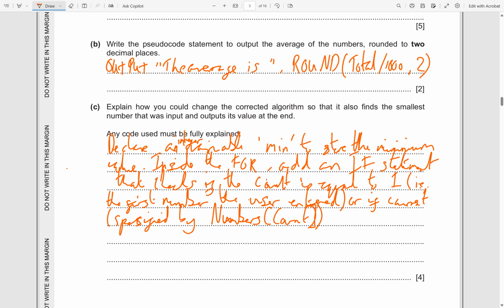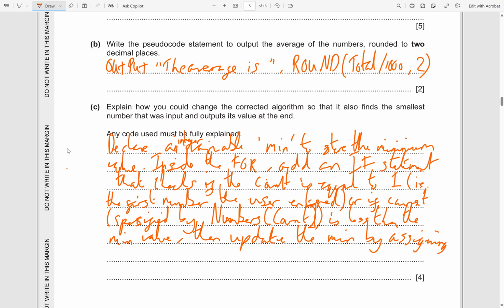That's going to be in square brackets. Or if the current number is less than the min value, then what? Update the min by assigning it the current value.